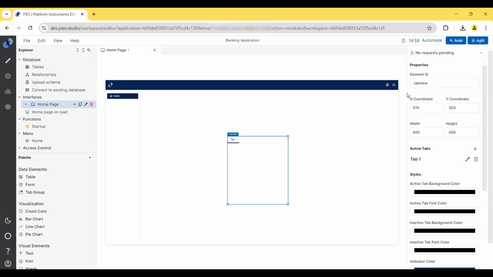In the Properties panel, first is Element ID. This is a unique ID used to identify screen elements when used in other modules and can also be modified. You can adjust X-axis and Y-axis of tab group using X and Y coordinate fields. You can modify the width and height of element by changing value in width and height field. You can also use mouse pointer to modify.